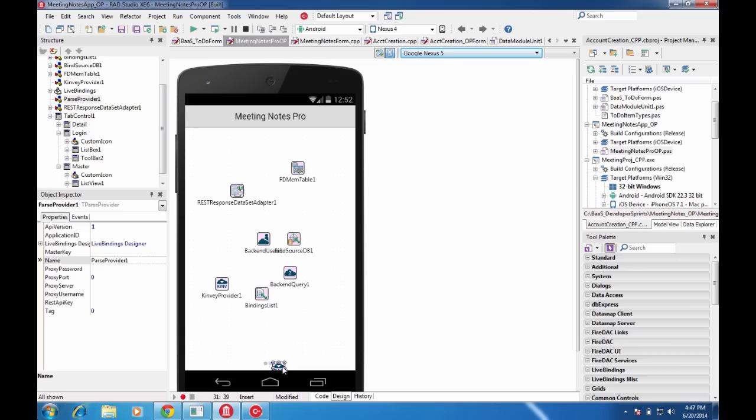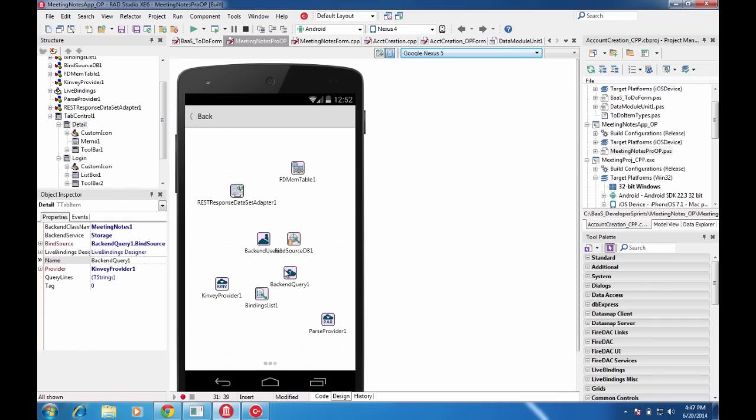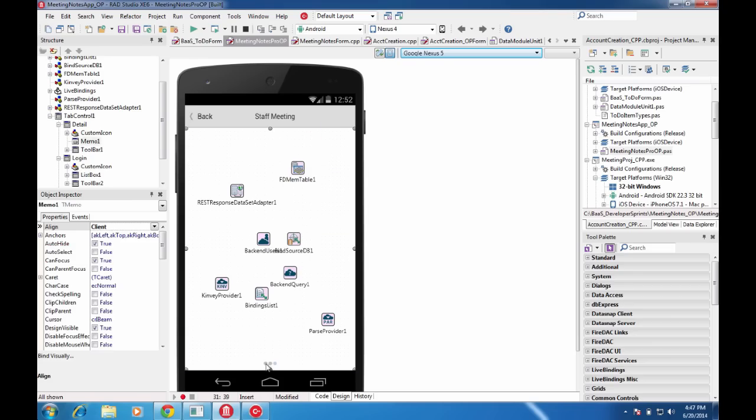Then I have a second tab that is my meeting notes. That will display all the meeting notes in my list. And my third tab will allow me to display details for that particular entry. So I'm going to first right-click and execute my query here. Okay, and I'll show you how this was set up.